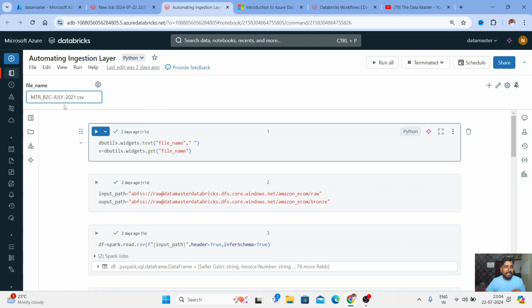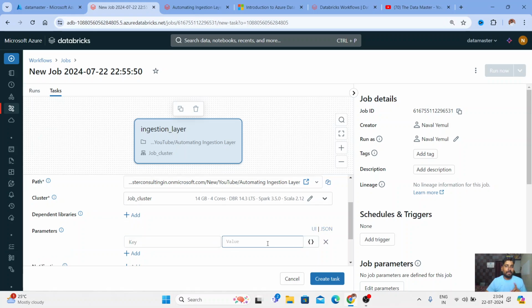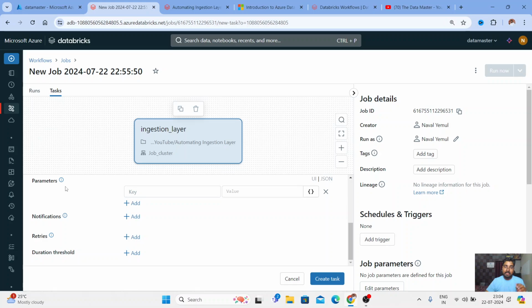To make this valid again, I have to upload one more file, but this is what a key value pair is. So let me go back, and here you can see when I click on parameter, it is asking me for a key value pair. This is exactly what your widgets are. We have created a widget in the notebook, and to utilize that, we use parameters. Remember, this is all task. We are talking about the task, you can see here. When it comes to parameters, there are two parameters in this.